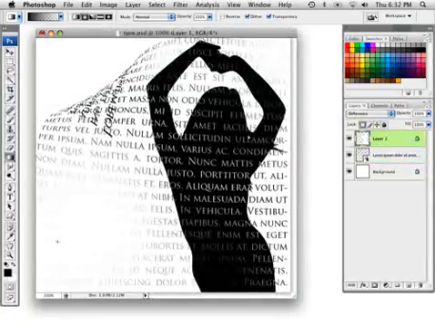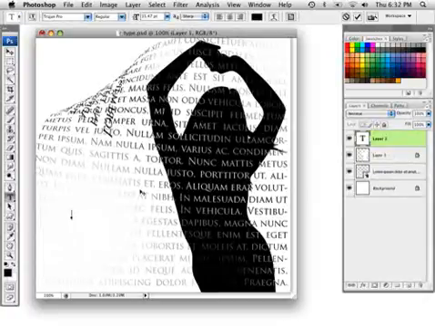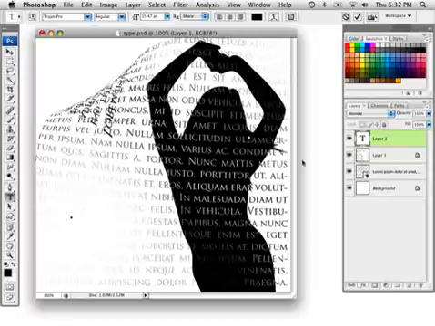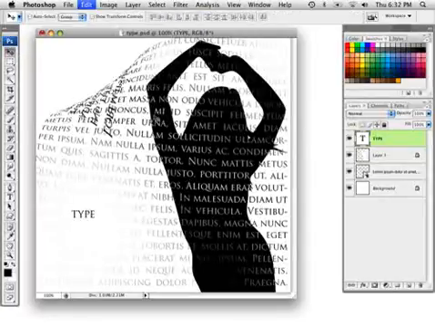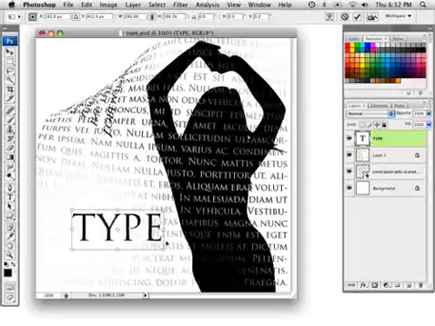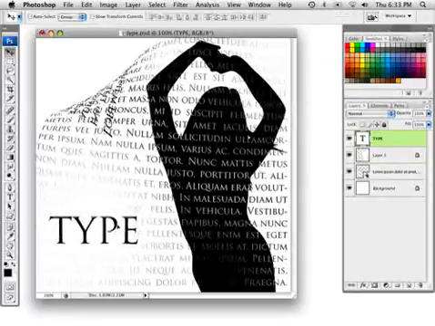But now all I need to do is drop in another title. I'm just going to go in here and drop in a new text layer at the very top. I'm just going to type the word "type." Let's just give it a title. And we'll scale that up and fit it right in there in that open space.